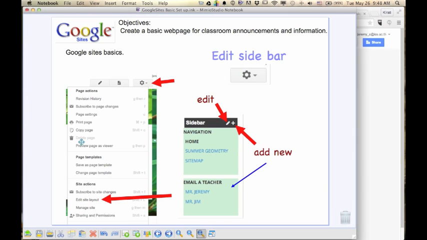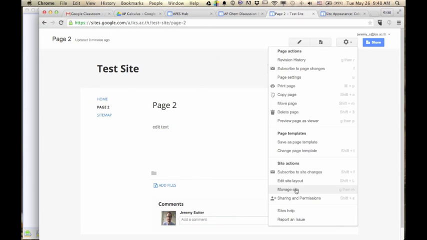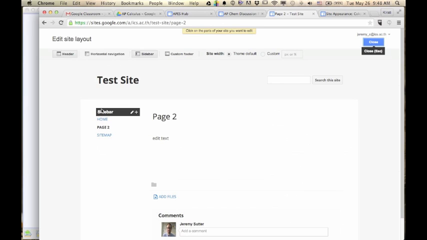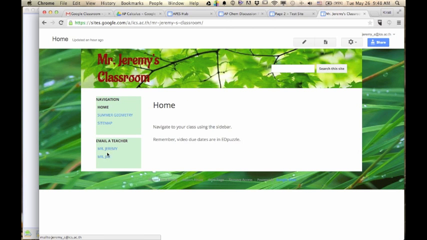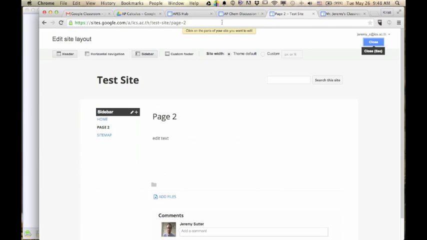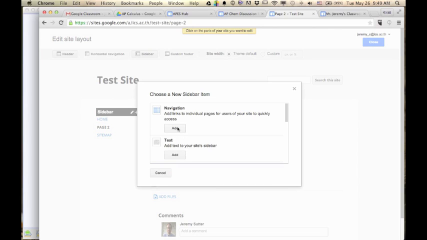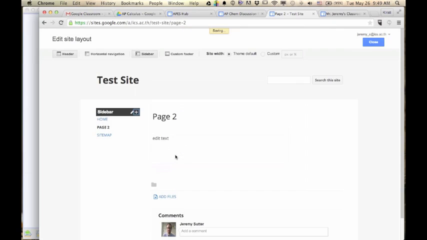The next thing we'll want to look at is editing the sidebar. So again, gear, edit site layout, and the sidebar. Now under that sidebar, the pencil here will allow us to edit this, and this plus sign will allow me to add new sidebars. So let me show you another page that I've created here. And notice under this page, I have a second toolbar here, which are some contact me links. And so if we wanted to add another one, we would just click on plus, and we can add either navigation with links or just another text toolbar to our page.